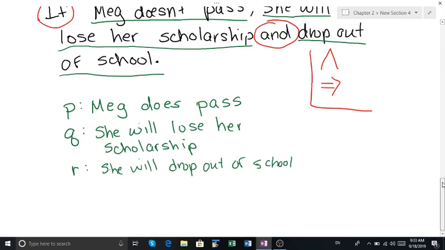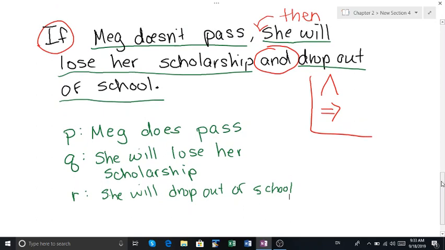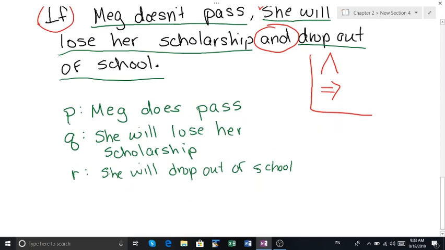All right, so now in order to construct this sentence using variables, let's go ahead and negate P first. So here in our sentence it says Meg doesn't pass, but our P says Meg does pass. So in order to get the statement Meg doesn't pass, we want to take the negation of P. All right, so the negation of P is the opposite of Meg passing, so that's Meg not passing.